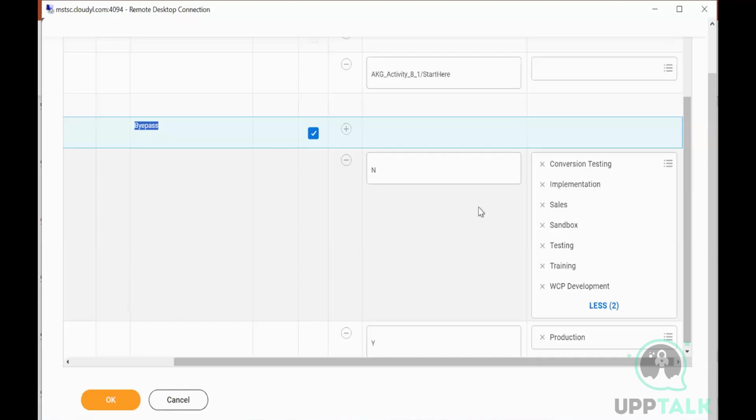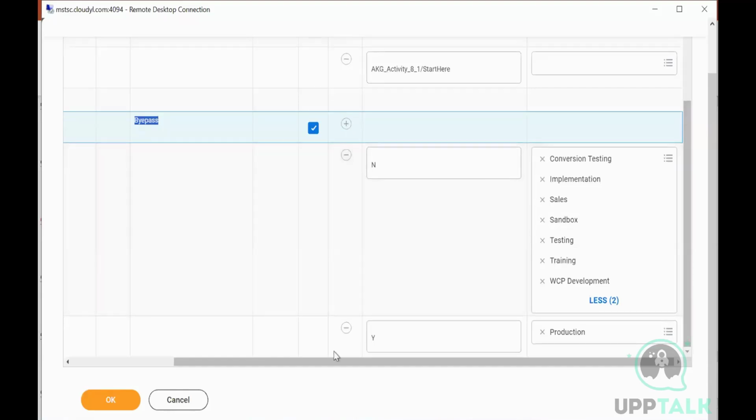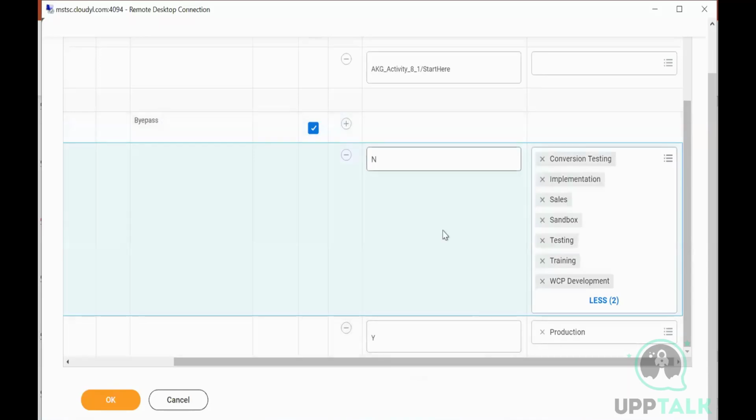Then we can add another row. Just click on the plus button and add another row here, and here I have put a y and put production as the restricted to environment. This means whenever the integration is running in production, then the value of bypass will be y. Otherwise, it will be n. So is the concept clear? What we are trying to achieve here?